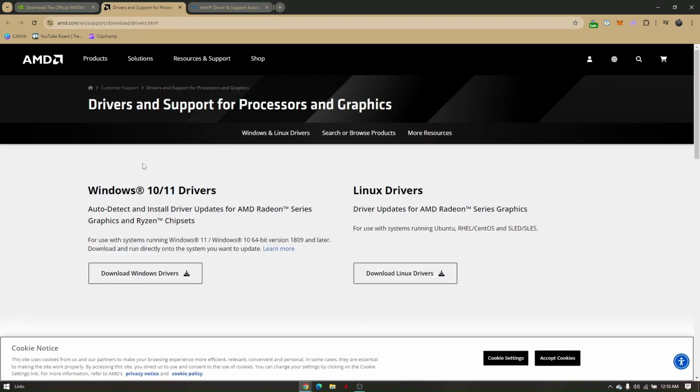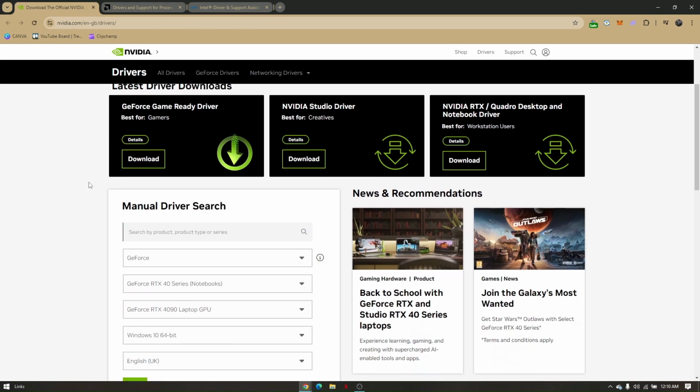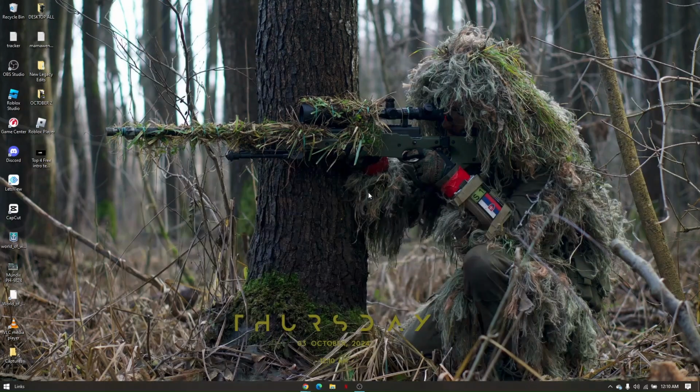Same goes with AMD. If you're using AMD, go to this link, and if you're using NVIDIA, just go to this link and then just fill out the form as necessary. So that's how you troubleshoot Warzone 2.0 GPU driver version error.